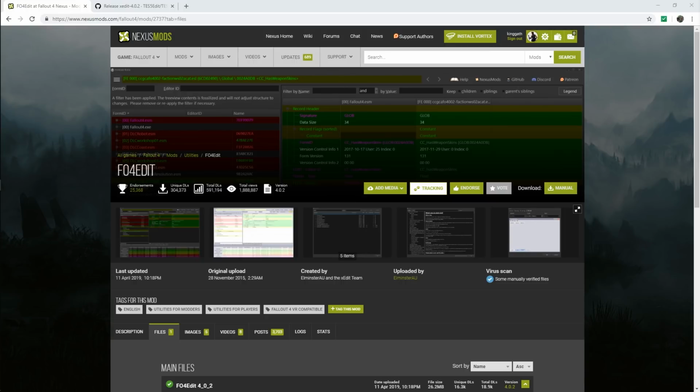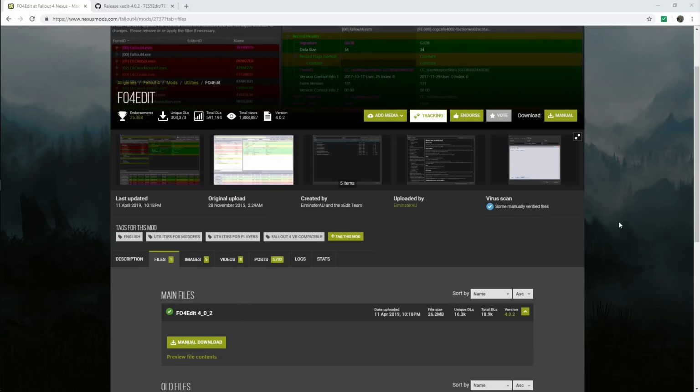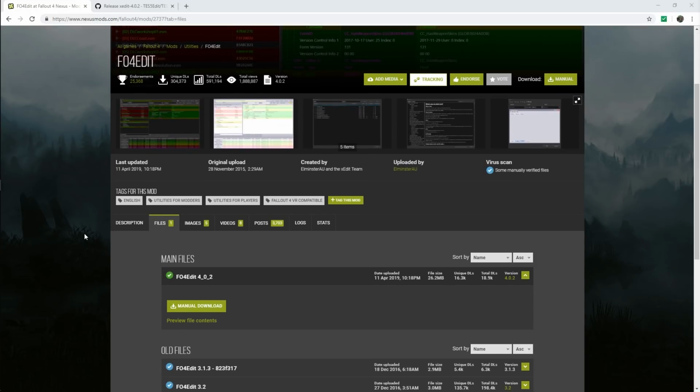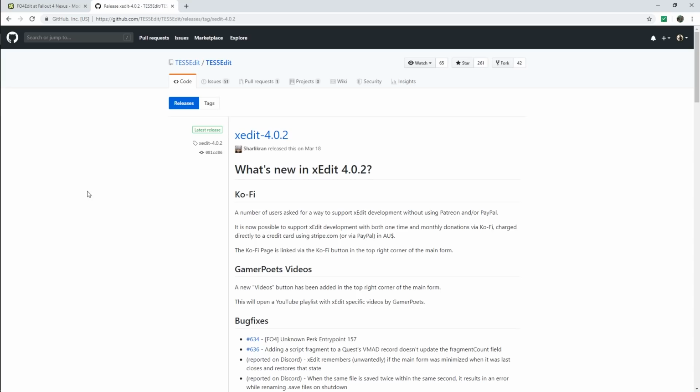So the first thing we need to do, obviously, is get this thing installed. Now, there's a couple of ways you can install it. I recommend for most of you, if you're here watching this 101 video, that you just head to the Nexus Mods page and download it from there because you don't have to do anything special. If you're more of the developer type and you're comfortable with things like GitHub, you can actually get the latest release on the XEdit page.